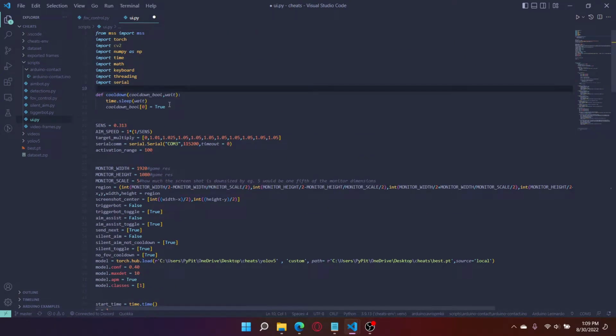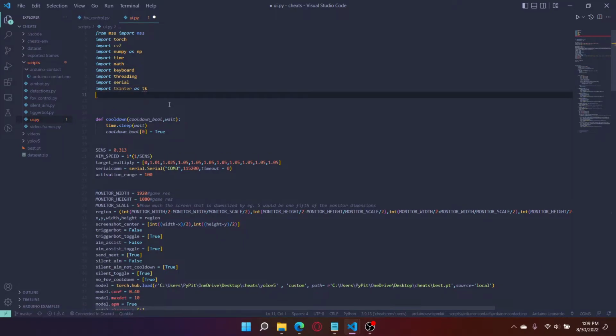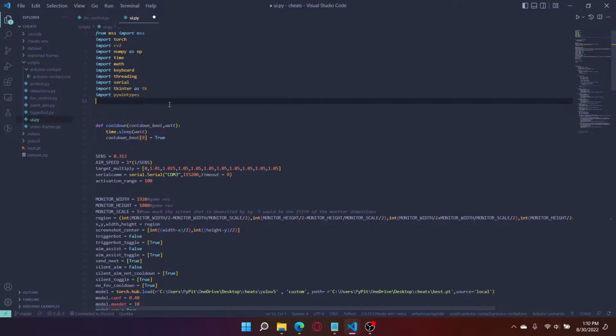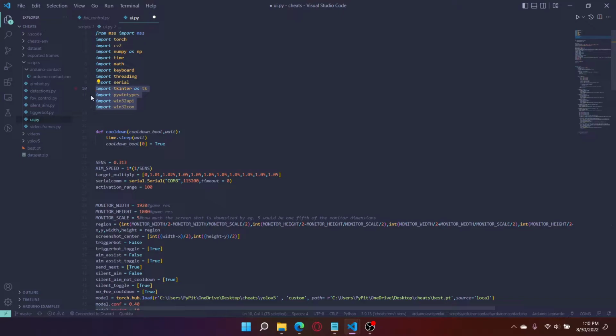Now we're going to be importing 4 new libraries. So we're going to be importing tkinter as tk. We're importing pywin types. We're going to import win32 API. We're going to import win32 con. Okay, so those are our 4 new imports.